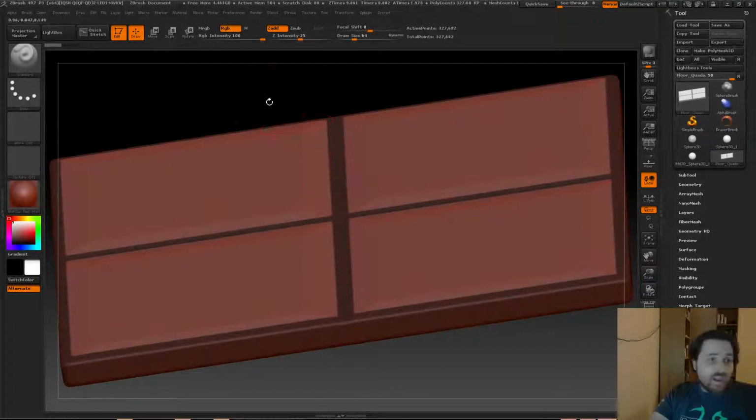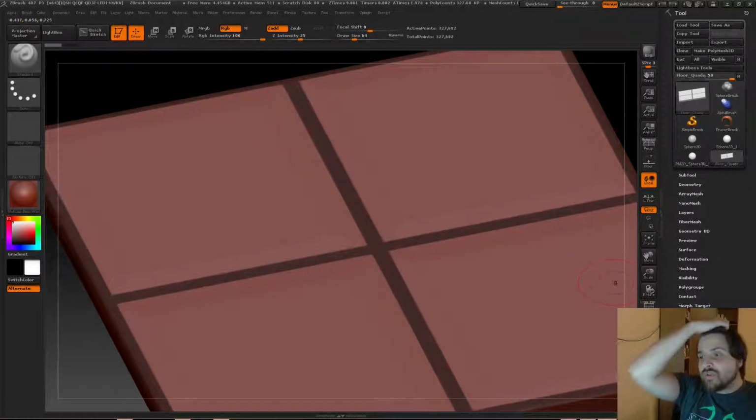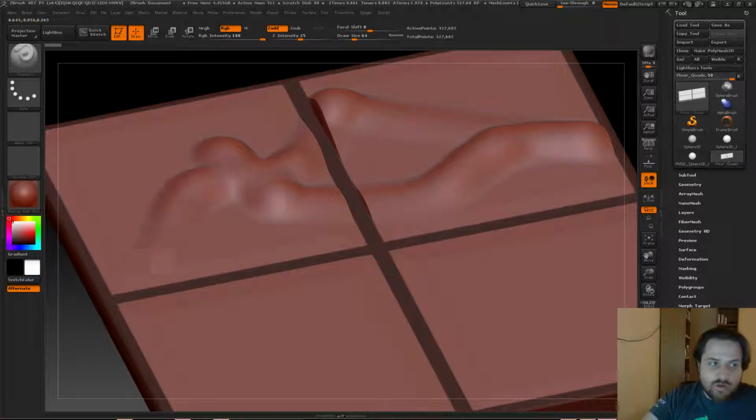Okay, so I was encountering an error. I had to stop the video for a minute to see what was going on with it. But it looks like actually there's a bug in ZBrush where sometimes after using Projection Master, you can no longer sculpt. And so obviously that's not intended functionality.